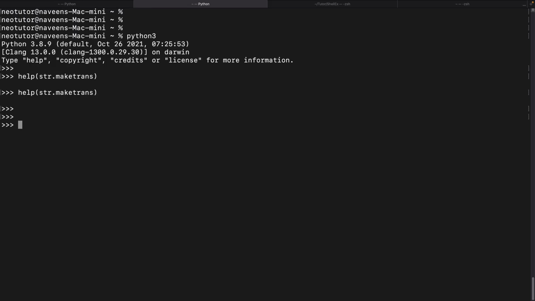Suppose, let's do this: str.maketrans, and I can give ABC with 984. So you see this translation table is created. These are the ordinals, the corresponding code points of these characters. This translation table is what we use. It is a dictionary, and a dictionary is a mapping data type, right? It maps one key to a value. So here A is mapped to 9.